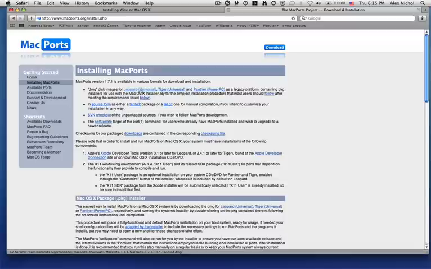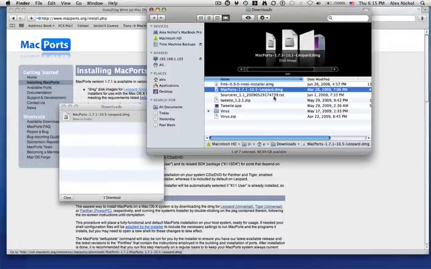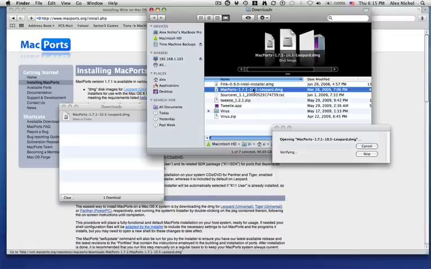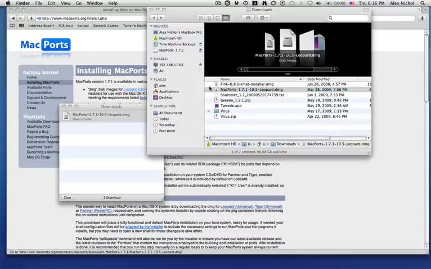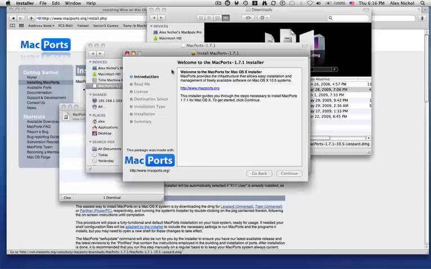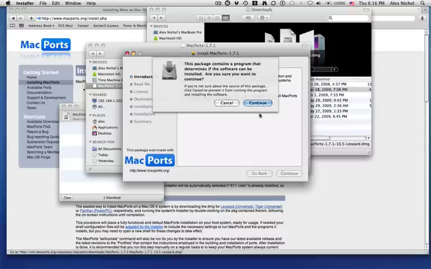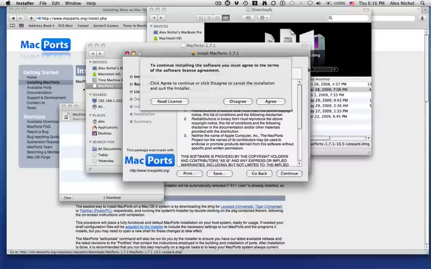Right there, here it is. And it'll download a DMG disk image. I'll open it up and mount it. Okay. So now you want to open up macports.pkg. And it'll take you through the very simple to follow setup process. So this is like practically any other installer.